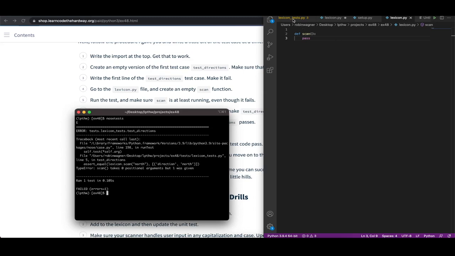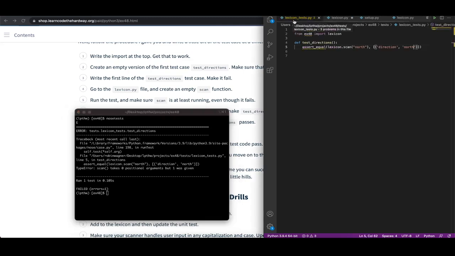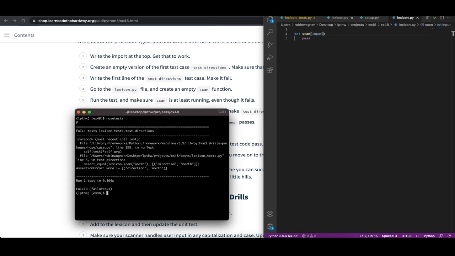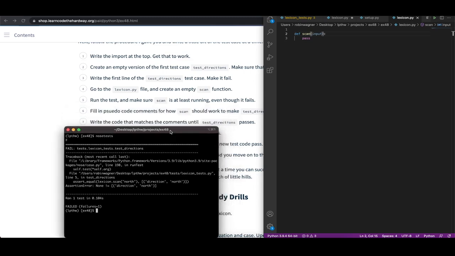So the reason for that is, of course, because if we take a look at our test case here, we can see that lexicon.scan actually takes 1 argument here, and we didn't provide that in our Python file here. So let's just change that. We can call that, for example, input, and then we can run that again. And now we shouldn't get that particular error, but now we get back that there is an assertion error, so none is not equal to what is expected in our test case, which is direction north. All right, so that is actually correct, even though the test, of course, fails at the current time.